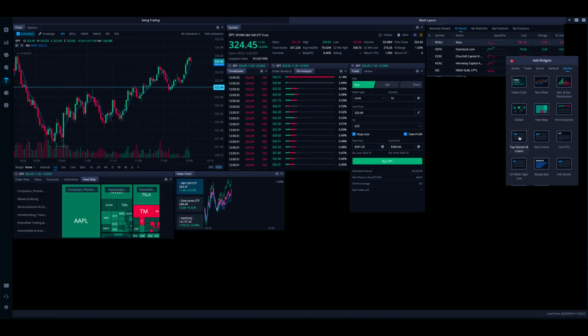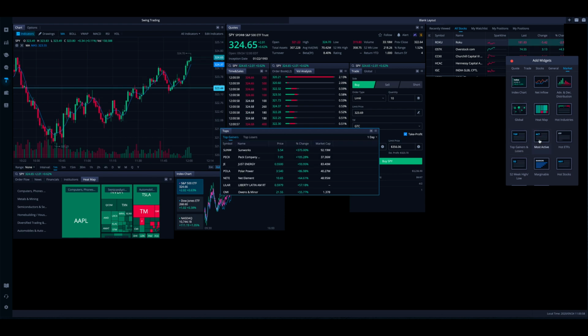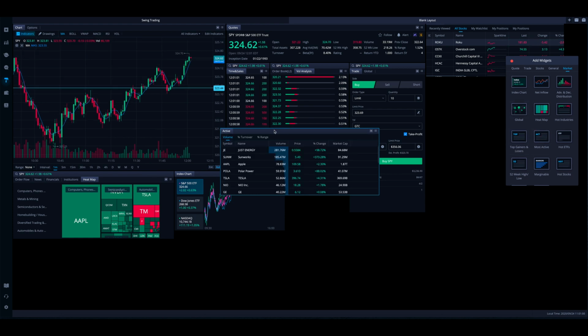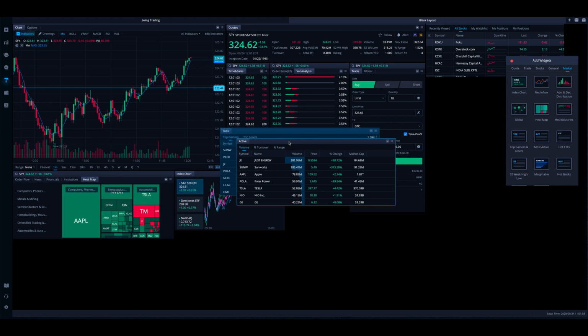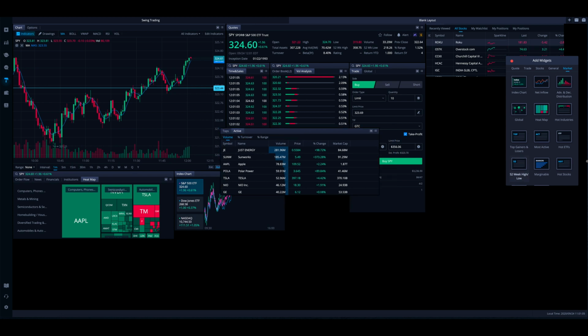And then here's where I have my top gainers. I also added the most active so I can kind of see what's going on. And this is why I put them together because they kind of fall into the same category: hot stocks, hot ETFs, hot industries, all those different things, IPO calendars. This is actually really cool. I think it's very useful stuff.